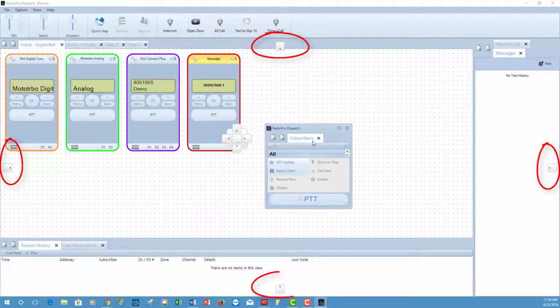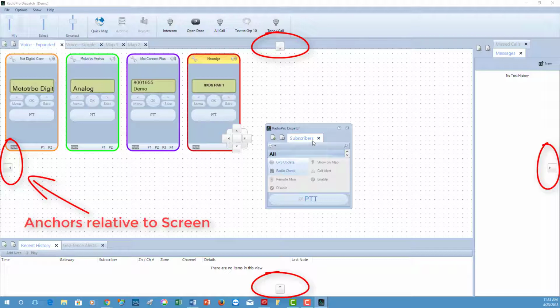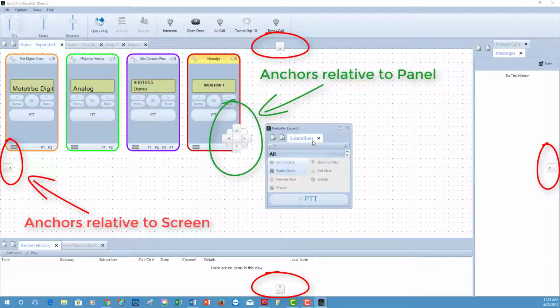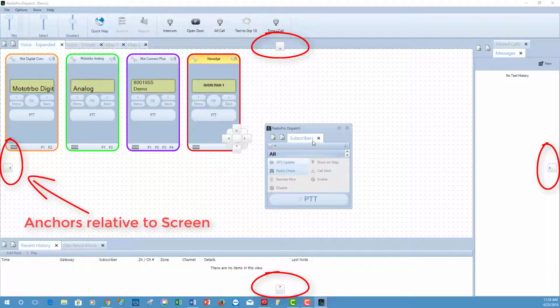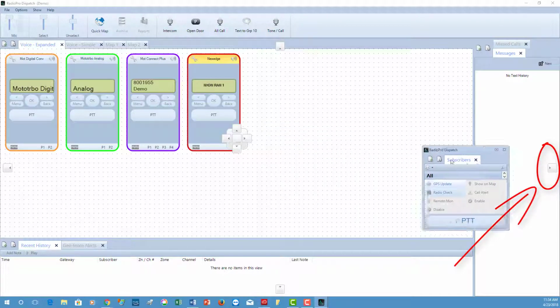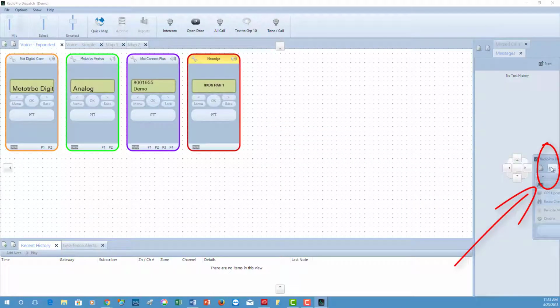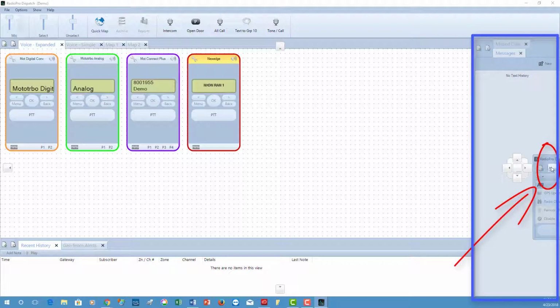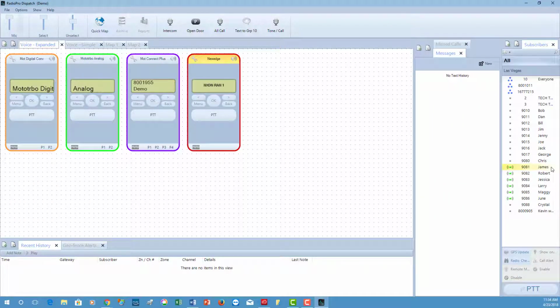There are two types of anchor points, anchors relative to the screen and anchors relative to a panel. Let's first use an anchor relative to the screen. These anchors are small, simple anchor points located at the four extremes of the screen. To anchor this Subscriber panel to the right side of the screen, drag and drop the panel onto the screen anchor point at the far right of the screen. Before releasing the left mouse button, notice that the intended new position of the panel is shown with blue shading. Release the mouse button to drop the panel to this new position.